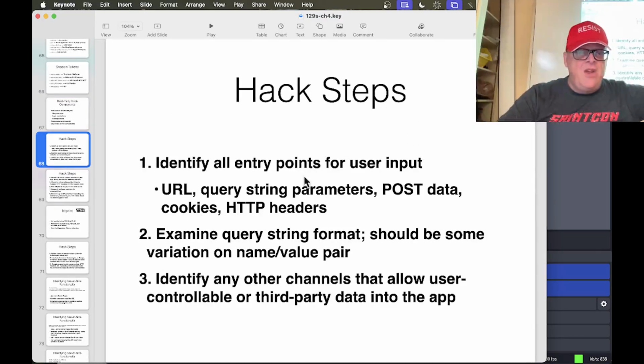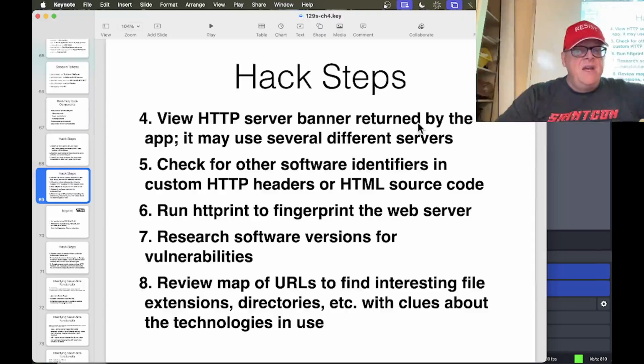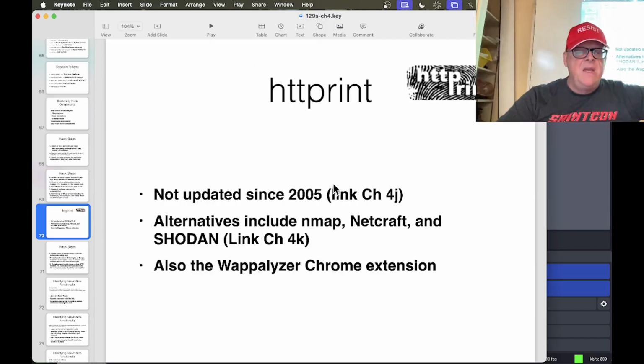Here's the steps. You identify all the points where user input goes in, look at the query string and any other channels that feed third-party data into the app, look at the banner returned by the app to get a clue what kind of servers are used, and look for other software identifiers and use tools to find out what you've got, and then look to see if those versions are vulnerable, and then look at the map of URLs to find other clues about what's going on.